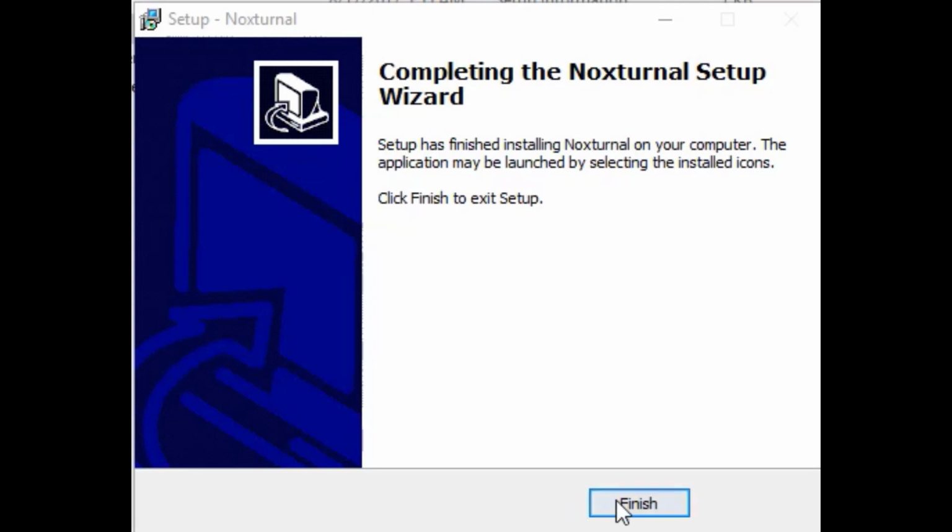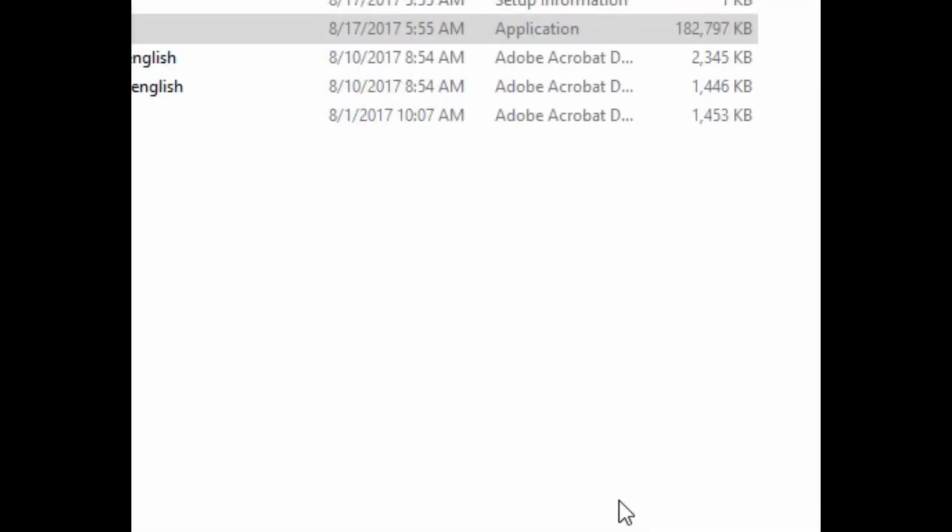When the install is complete, click Finish. Noxturnal will launch and be ready to use.